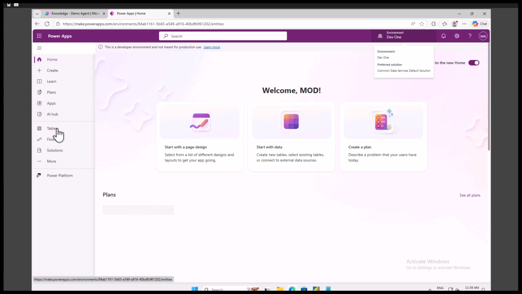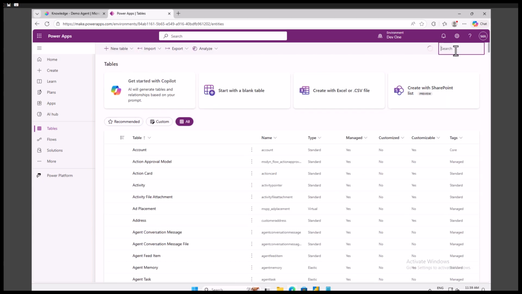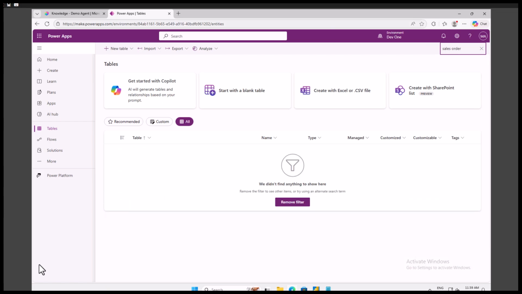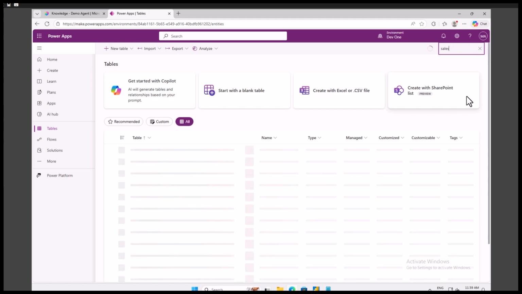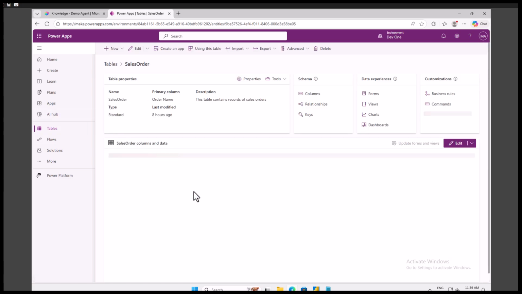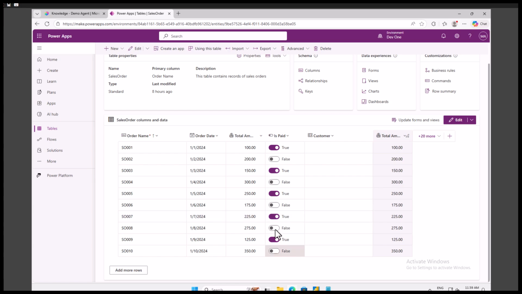Okay, so here I am exactly at my dev 1. I can go to my tables, go to all, and here I can search for my sales order table. Here you see this is the sales order table, and if you notice this table, it simply has a few fields like the order number, order date, total amount, and a checkbox for whether the amount is paid or not.